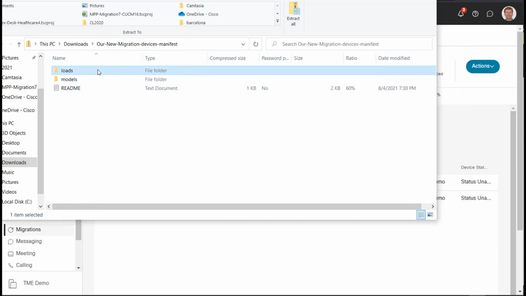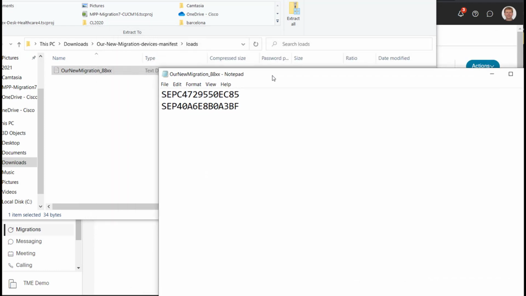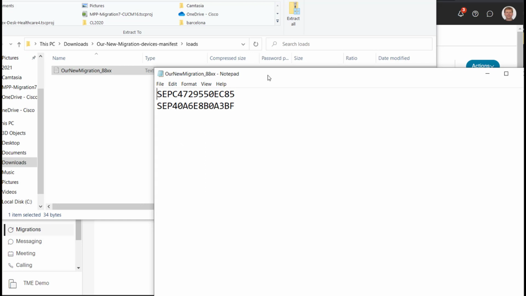Now we also have in here a list of our 88XX. So these are the two MAC addresses that we will actually load onto UC Manager. And again, if I had video phones or the 7800 series, I would have a list of MAC addresses for that. Now, in this example, we only have two MAC addresses, but it could be hundreds. So let's go ahead and follow the next step.